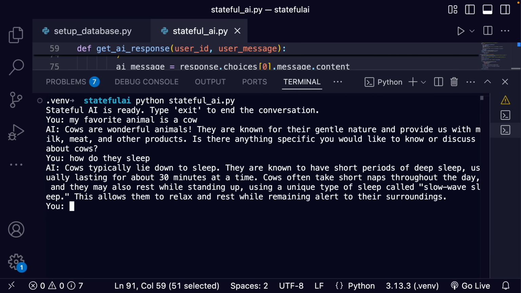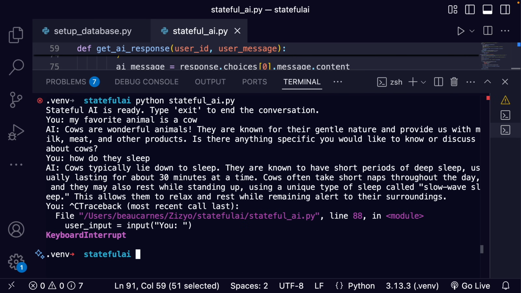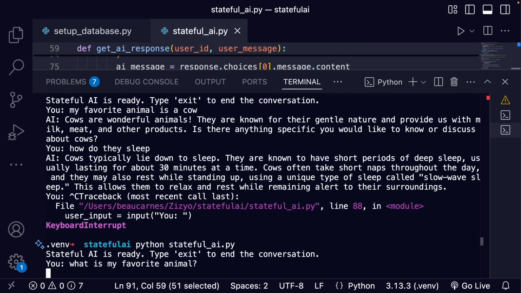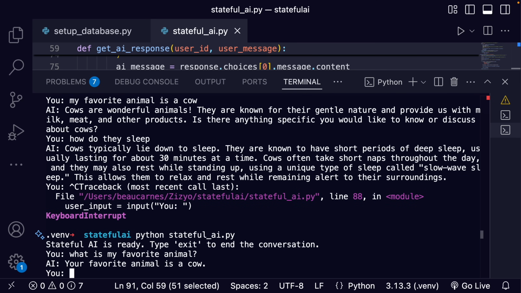Okay, well, now for the real test. I'm going to stop the script, which if we didn't have the database, that should just delete everything. Nothing would normally be saved if we were just making a standard AI agent or standard AI chat. But now I will restart this and see if it keeps the memory here. So I'm gonna say, what is my favorite animal? Your favorite animal is a cow. And there it is, it remembered.